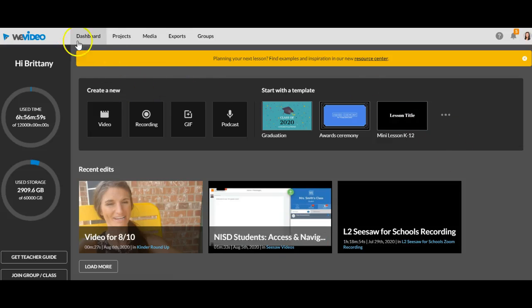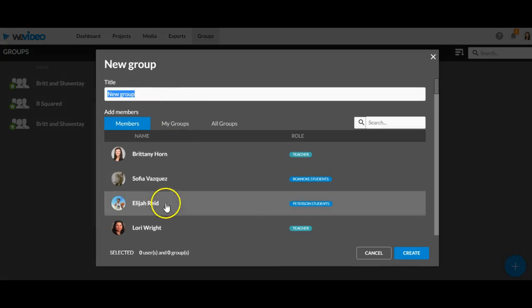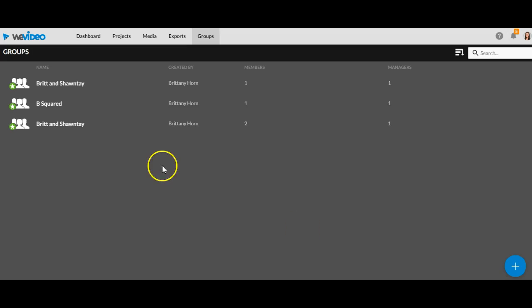Whenever you log into WeVideo, you'll see that there's a dashboard. You've got multiple projects, and then you even have groups. Groups are great if you want to work on a project together. So if I go to my groups, I could actually add my team, and that means that we could work on the same project together. And this is great for collaborative work or even just all uploading media that you want to splice together.